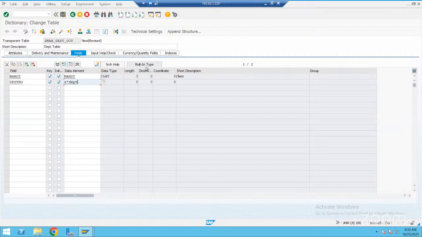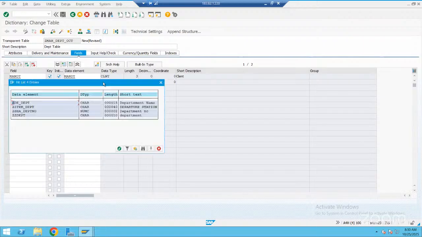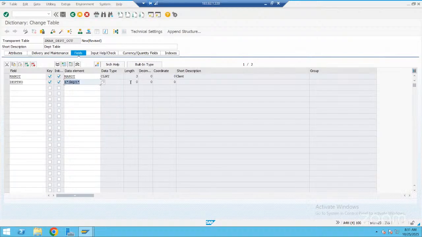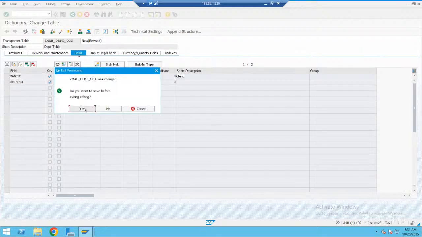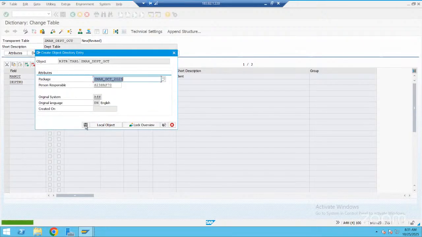So I will try to select this DPT. I think it's not created. I will create one quickly. Or I can use somebody else's, but still I can create one quickly. ZMAH DEPT number, not active. Double click here. Click on this. Save the package.